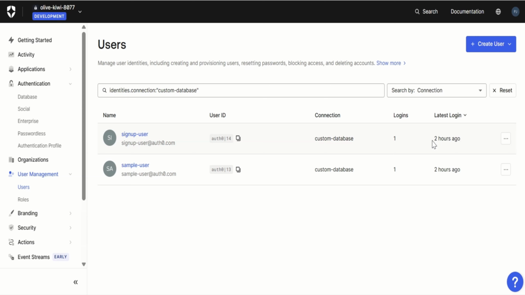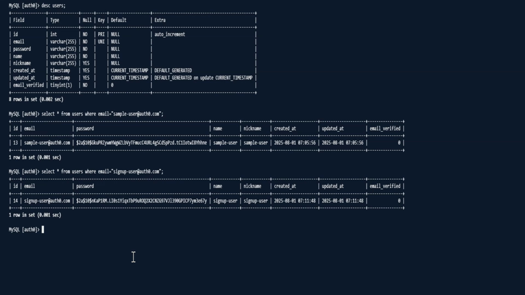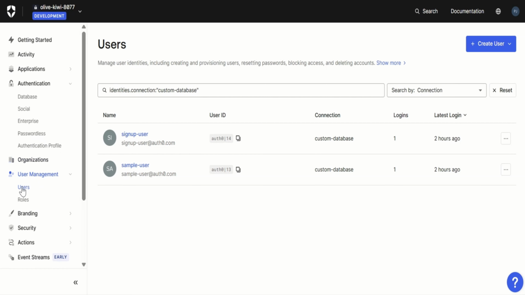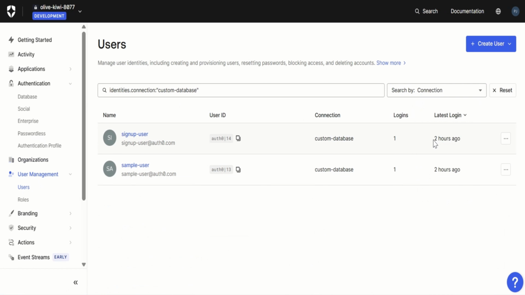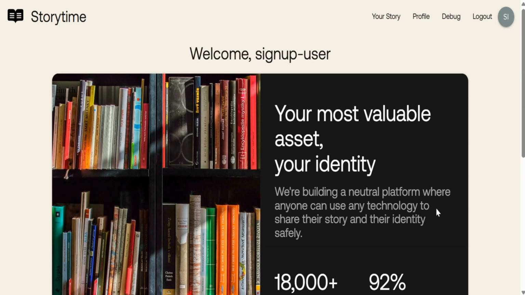To prove that these records don't contain password information, let's return to our database. Let's delete the newly created user from the database. Let's navigate back to our tenant and review the records associated with the connection. We can observe that the shadow records remain unchanged. Now let's return to the application and log out of the current session.